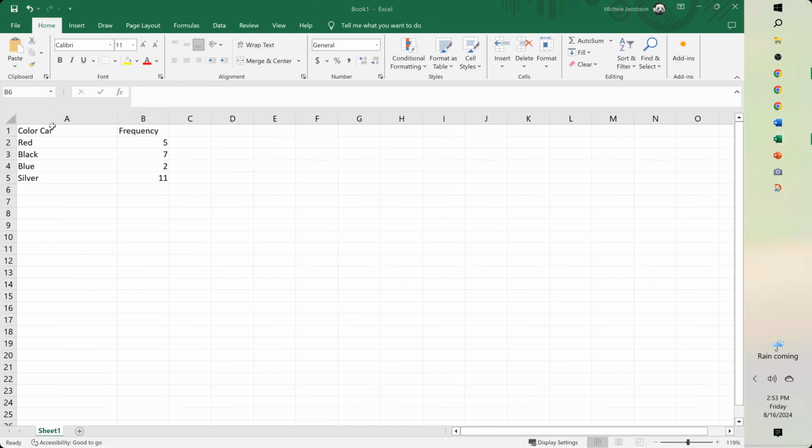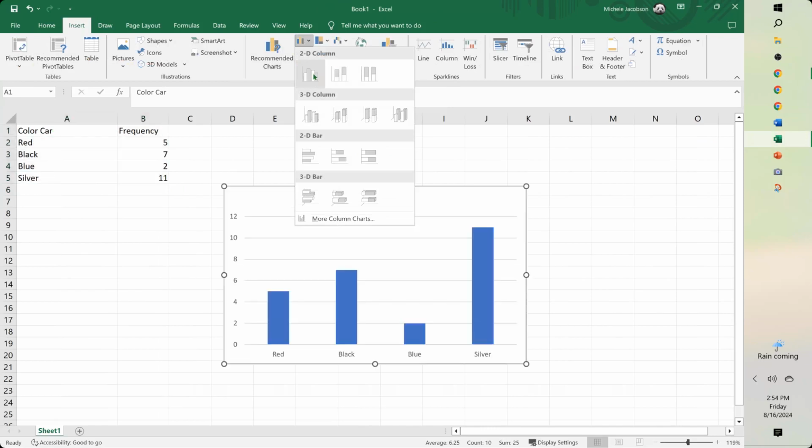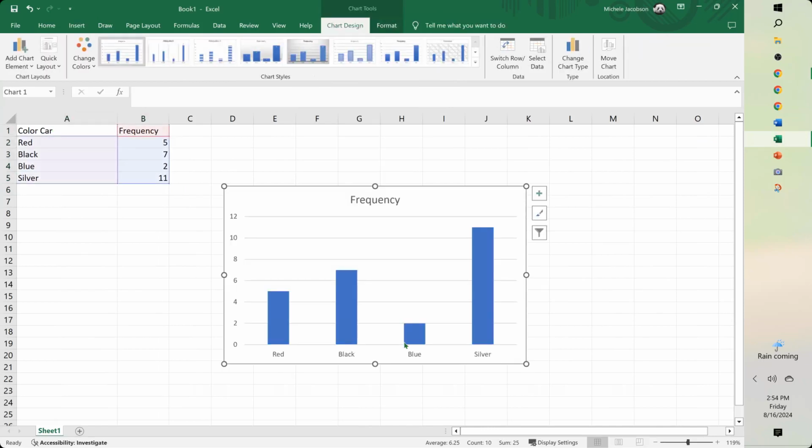You highlight your data. Click here and highlight. So I left clicked and I highlighted my data. Now the color car is also highlighted. It's just showing you where it's starting. And you insert up at the top, it says insert. Right here's the bar graph. And there's your bar graph, red, blue, black.